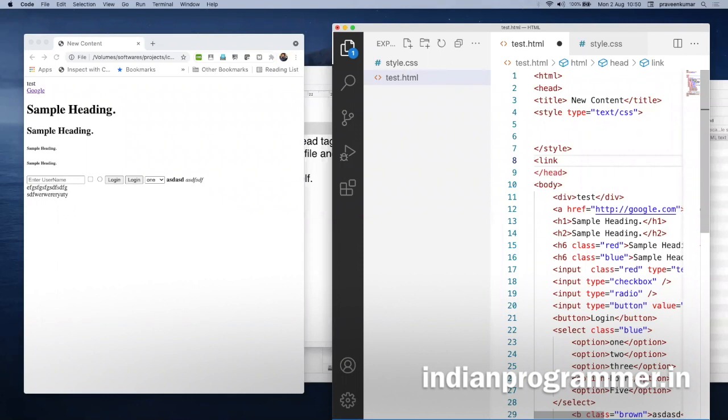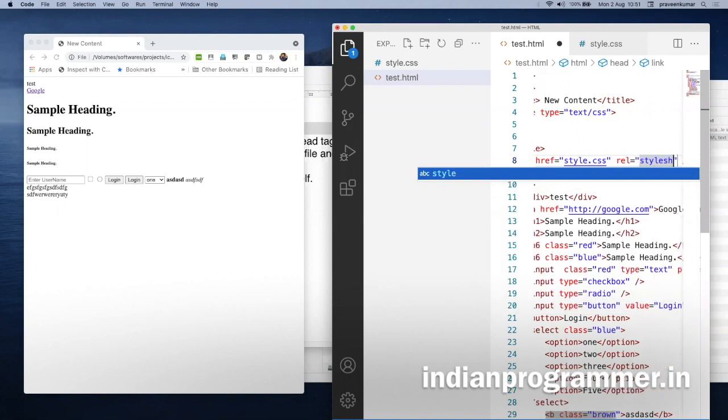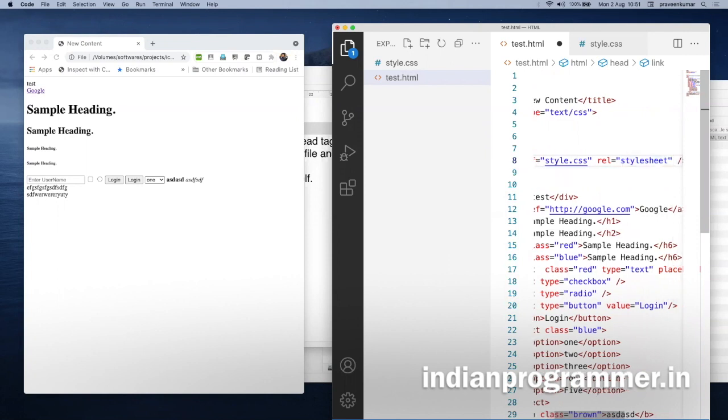Okay, so link href. Here I am mentioning style.css. I think it should have one more thing, the relationship: stylesheet. I think something is expected. I hope this is enough. Let me see if I refresh it now. Yeah, once I refresh, you can see now all the CSS got applied to all the tags.